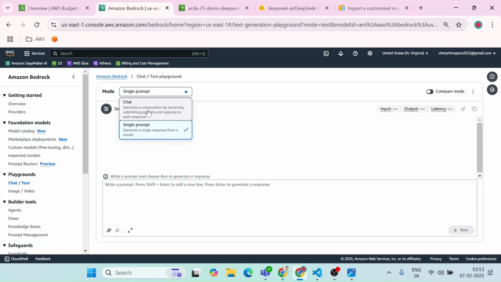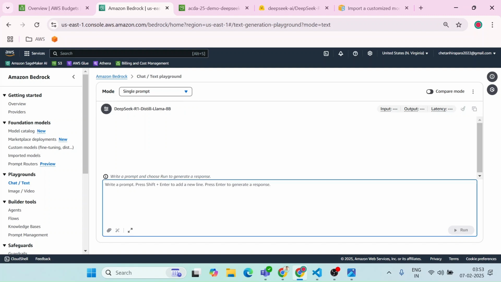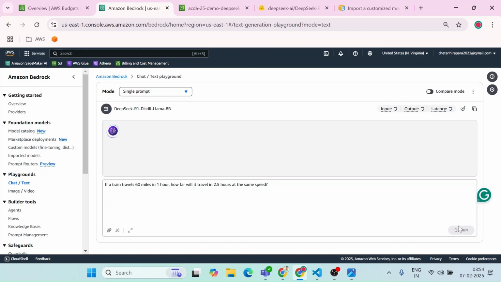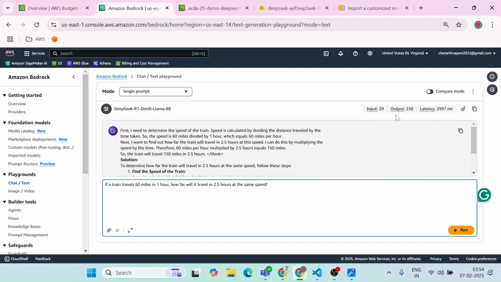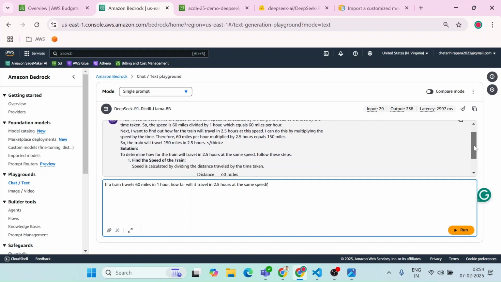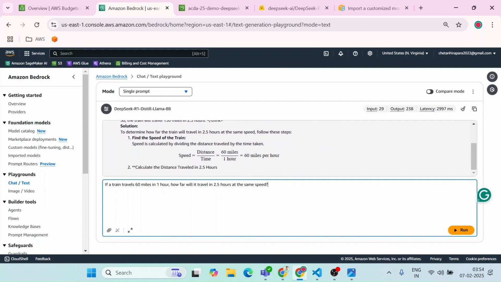Now it is asking for chat or single prompt. I'm choosing single prompt, and I'm pasting one question: if a train travels 60 miles an hour, how far will it travel in 2.5 hours? Just hitting run. You can see that input, output, and latency are all calculated. Input 29 tokens, output 238 tokens. You can see that you can get fantastic latency. It is doing all this calculation to calculate the distance traveled in 2.5 hours. So there you go.